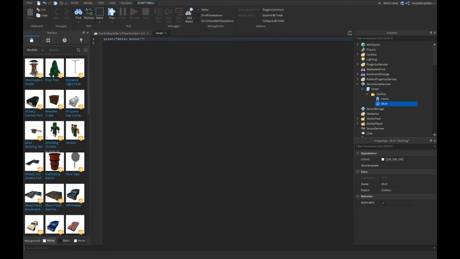Now you want to go to the catalog, or any shirt you want, and you want to grab that ID. This is a pants, I believe. Yep, this is pants. So it goes right up in here. And the shirt goes right up in here. Okay, we got the IDs.